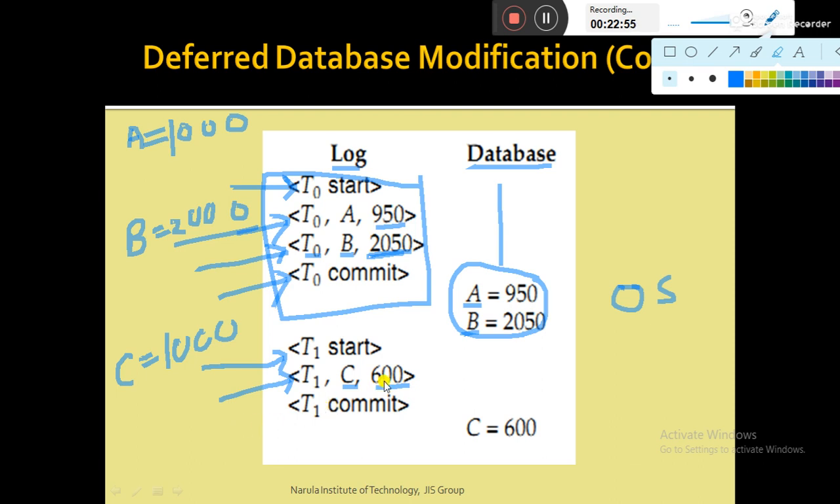Then, as all the instructions of transaction T1 have been completed, T1 commit is recorded. Once T1 commits, that means T1 enters the partial commit status, then the actual database modification is done. The operating system will then initiate the output operation on the database. Then the actual database content will be modified to 600 after deduction of $400. So this is the concept of deferred database modification, where the actual output of the write operation is not initiated immediately, rather it is delayed or deferred until the transaction partially completes.